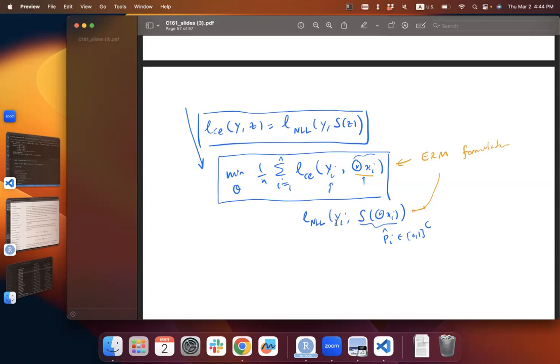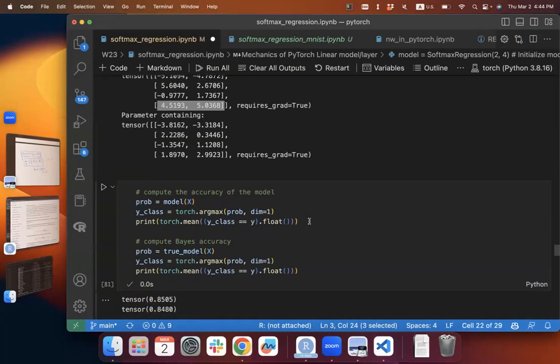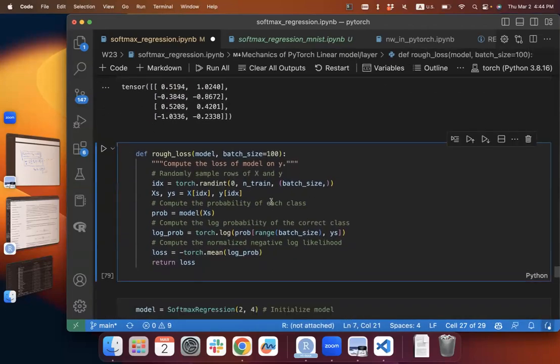It's a bad approximation, but it's faster. People nowadays don't do it, and if you do it, in this case, it's not going to work that well. But let me show you how we can do this. I have to redefine the loss here. So I'm just redefining my loss here, like a rough loss.